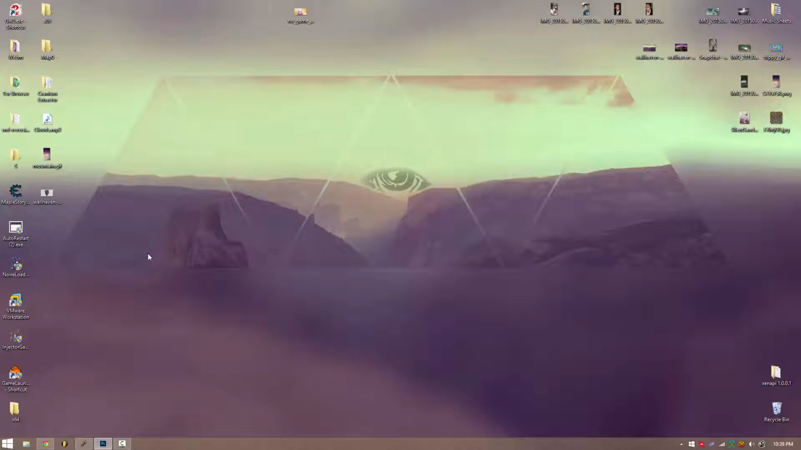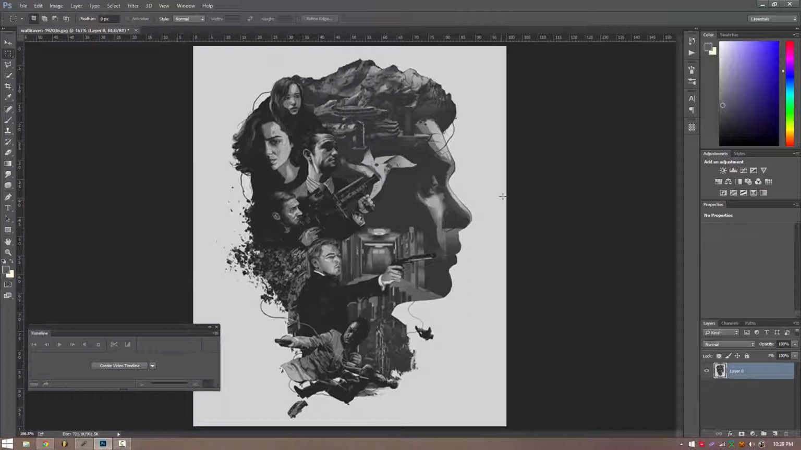So this is going to be my source image because there's a lot going on. I think it could make a pretty cool effect. What you're going to want to do is put your source image on one layer and then duplicate it by doing Control J, or I guess Command J on a Mac. Then you're going to go to Filter, Liquify.